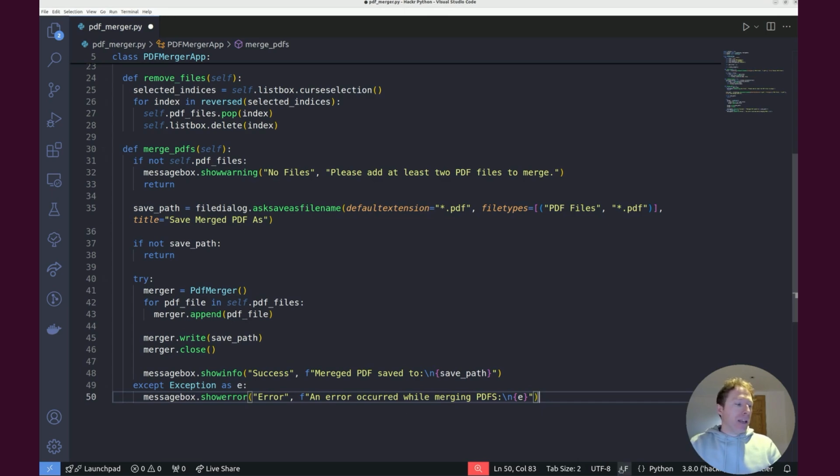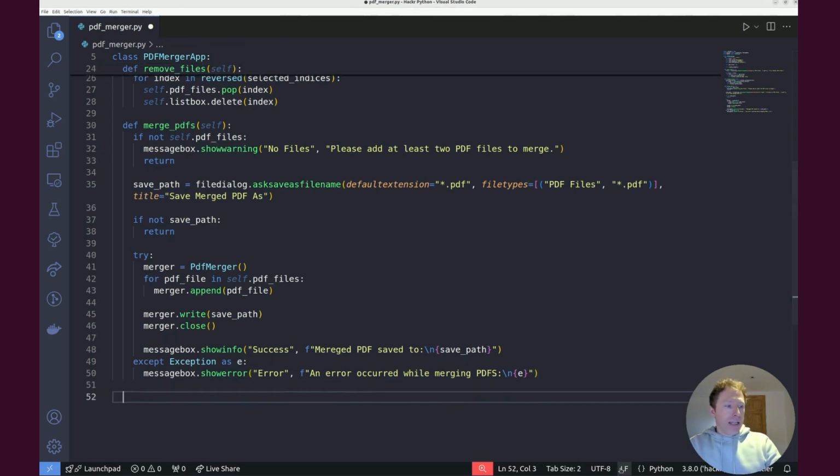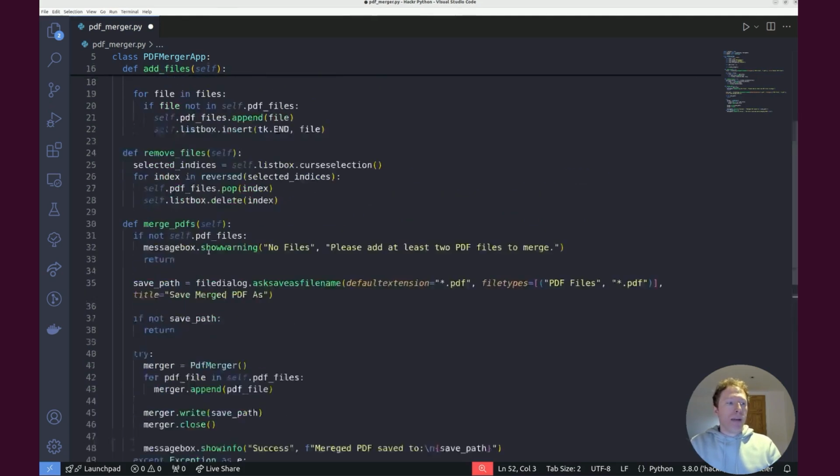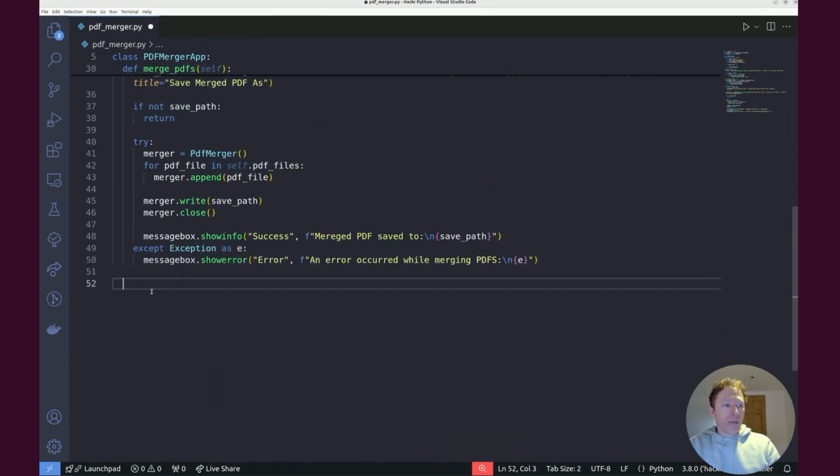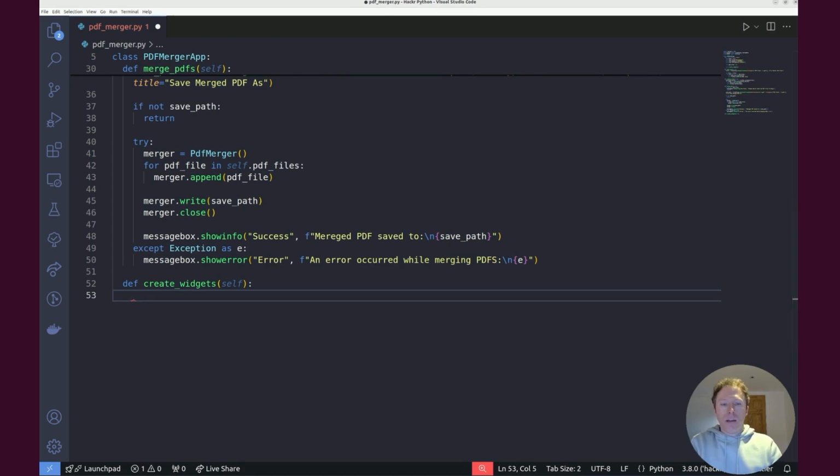Excellent. So at this stage, the only thing that's left is that we need to create our user interface. And how are we going to do that? Well, remember back at the top here, I said we've got this create widgets method. Well, now we're going to define that method. Let's define create_widgets, obviously pass in self, and now we are essentially going to define our GUI. So we want to create a user interface with buttons and a list box for managing PDF files. We've already mentioned these things. So we know that we have a window that we're going to be using.